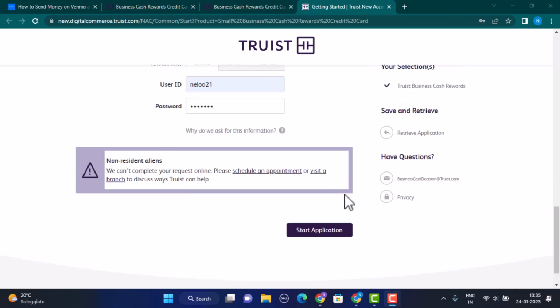After you do that, you'll be notified that the request has been submitted, and within 5 to 10 days you'll be able to receive your credit card. So that is how you can apply for the Truist Bank credit card on your device.